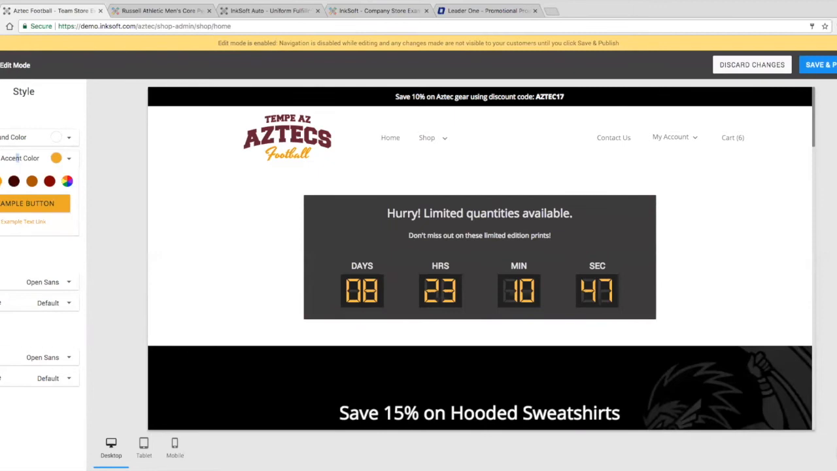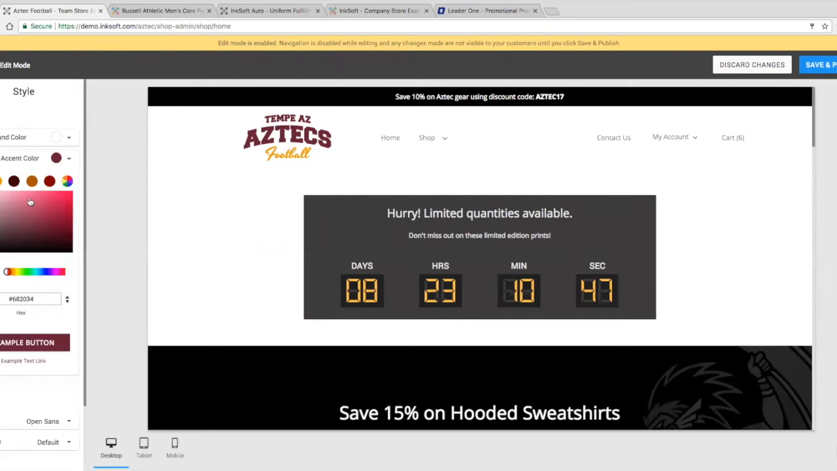And what you can do is quickly preview what the button would look like with a specific branded logo color. That can all be done from here. Or you can opt to really have full control over the colors for button and accent.